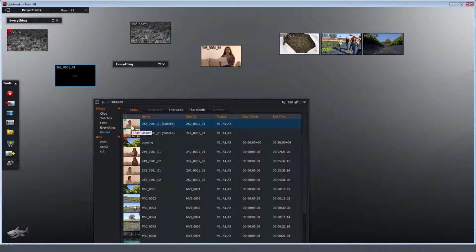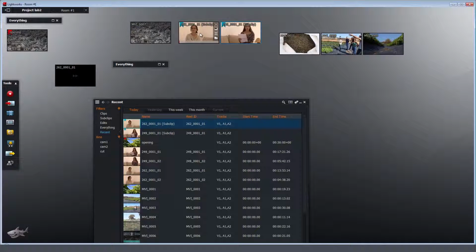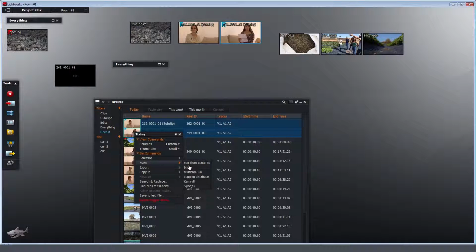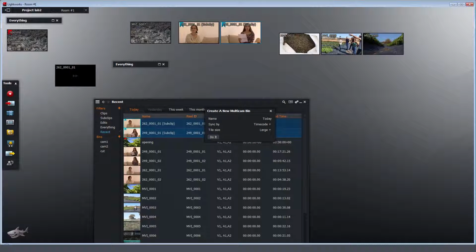So I'll bring them to my storyboard and I can just close this one because those are the clips that we are going to use for our multicam. Here I will choose this one and this one with the control or command on a Mac. Press the right button on your mouse and make a multicam bin. And then I will name it multicam cam 1 and I will sync them by the current frame because I know that the current frame is the first frame of our subclip that we have created, and I will do it.